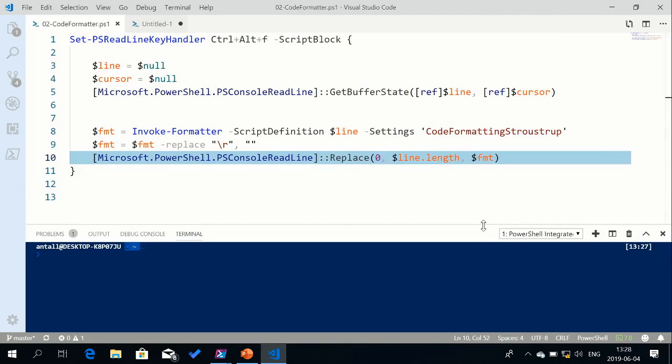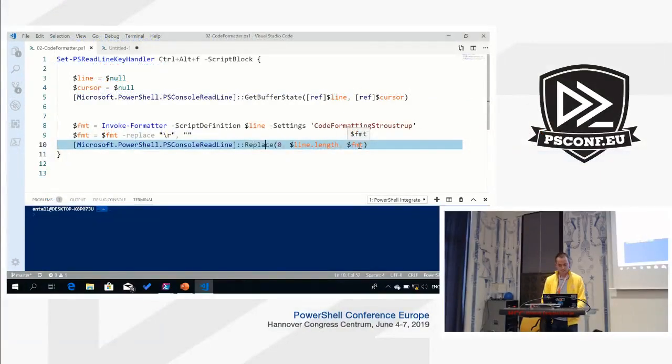Cool. So basically I've just replaced the entire length with the newly formatted string. You could revert line and then insert if you want to do that. This is just the route that I took, whatever works for you.